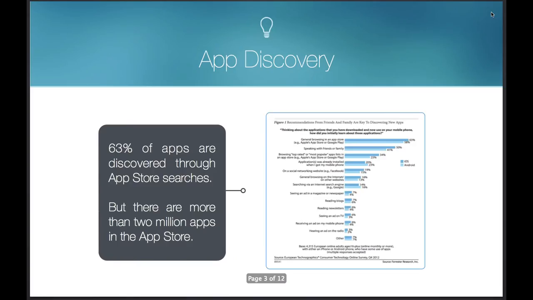App discovery is one of the biggest problems right now. Pretty much 63% of apps are discovered through App Store search, which is big. And you do not need to take notes because we're going to share all the data with you. There are more than 2 million apps in the App Store. When we say App Store, we mean iOS and Google Play. More than 5,000 apps come in every day, which is a big number. And there are two places people can find an app: App Store search and top charts.